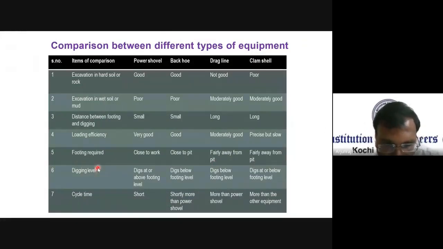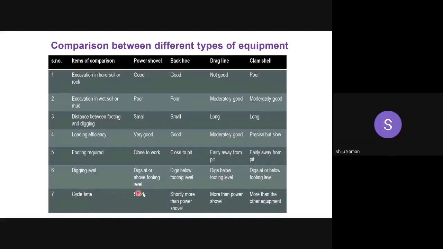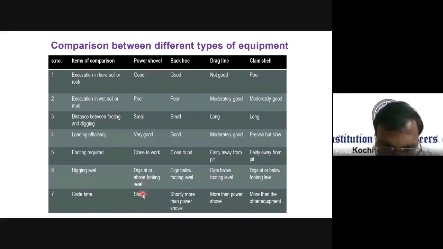And as far as the footing requirement is concerned, the power shovel works very close. The backhoe is very close to the pit, whereas the dragline and the clamshell are fairly away from the pit. And as far as the digging level is concerned, it is based on the footing level, as I said previously. And accordingly, you can use it based on the requirements.